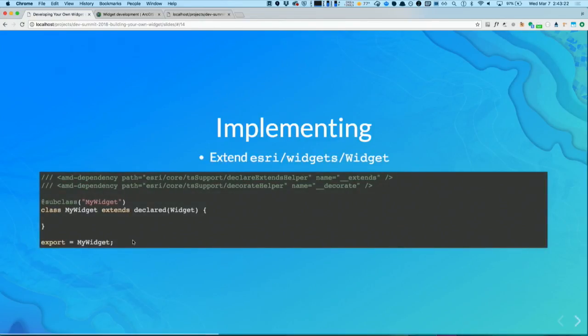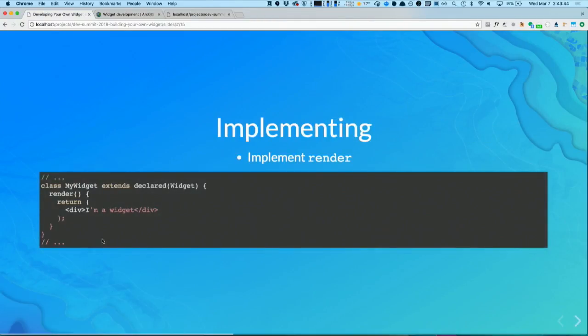So here's a very simple boilerplate for how you create a widget. You can see here we're using some of the decorators that we mentioned before. Essentially we're just marking this class, giving it a name, extending widget, and then exporting it. And then the only thing that you would need to implement for a widget is the render method. Here's a very simple one where I want this render method to create a div with "I'm a widget" as its content.